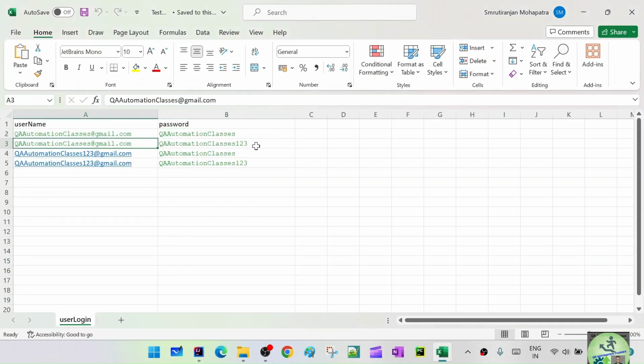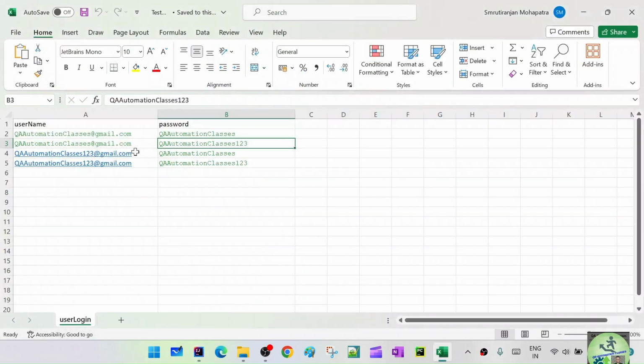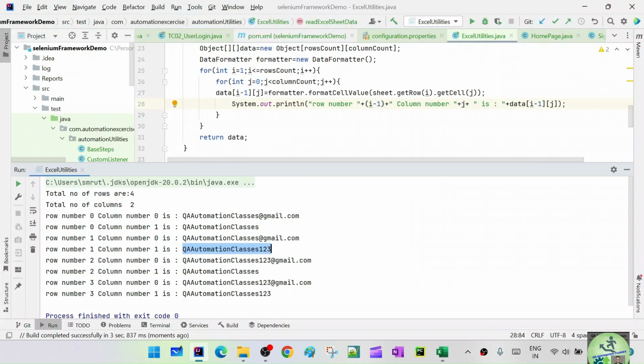If you see, valid username and invalid password 1 2 3, and then the third one, invalid username but valid password. Invalid username we have 1 2 3 and valid password. And the fourth one is invalid username as well as invalid password. So this is how through Apache POI you are able to read the data from the Excel, right?